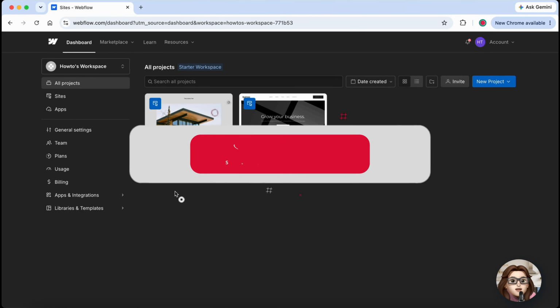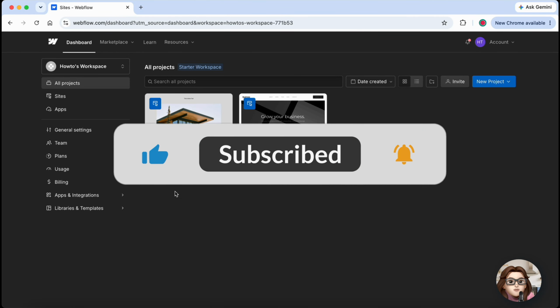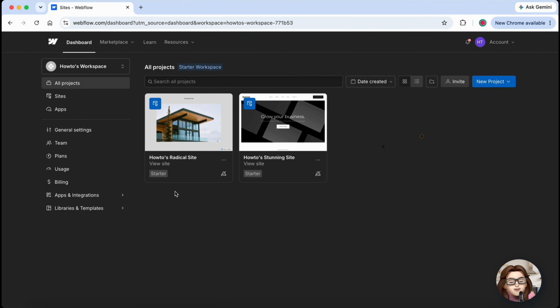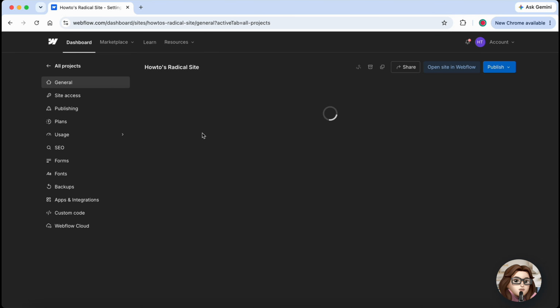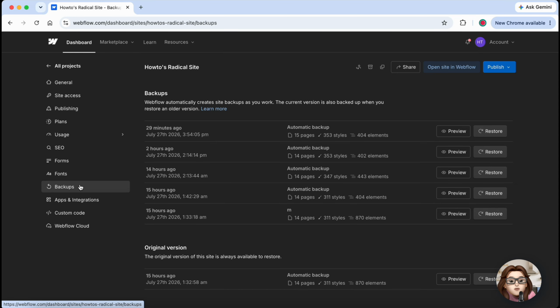In this tutorial, I'll show you how to reset a template in Webflow by restoring an earlier backup. Let's get started. Open your Webflow project and click the settings icon for your project. Go to the backup section to view the list of available project backups.